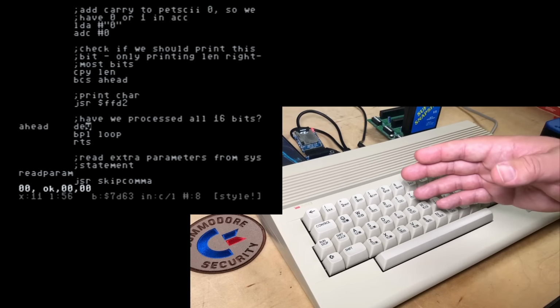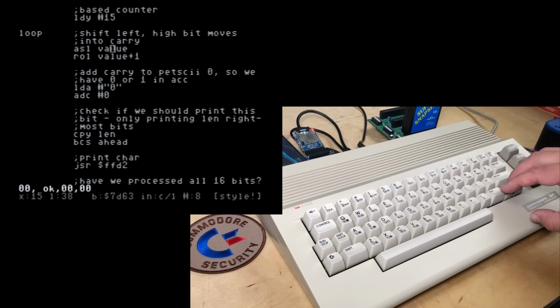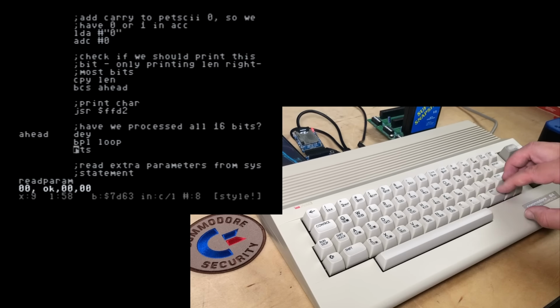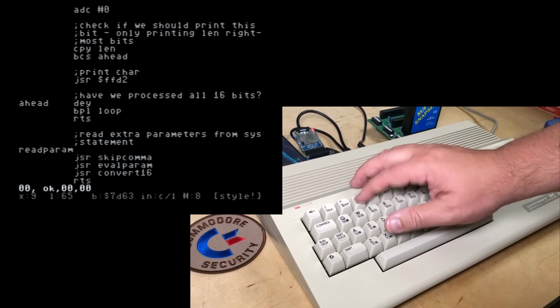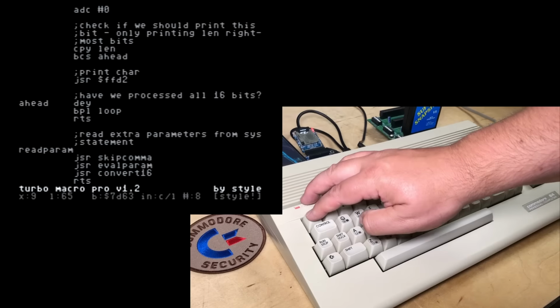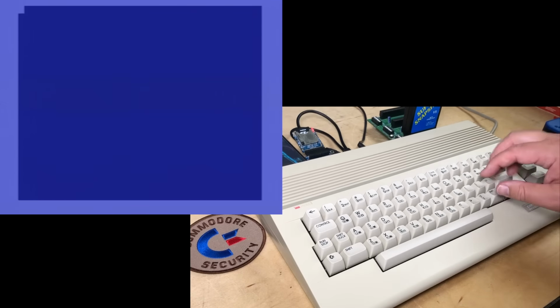Okay, and then we decrement Y to see if we have processed all 16 bits. If Y is still 0 or greater, that is positive, then we're just going to go back up and loop again. Otherwise, we're done. Return. So that's it. Back arrow 3 to build. Back arrow 1 to escape to BASIC.